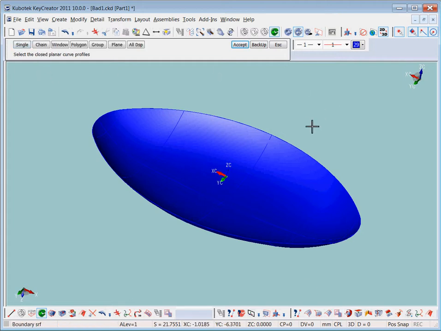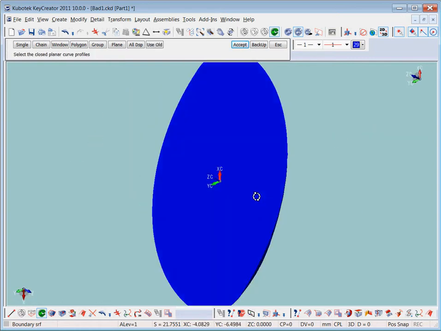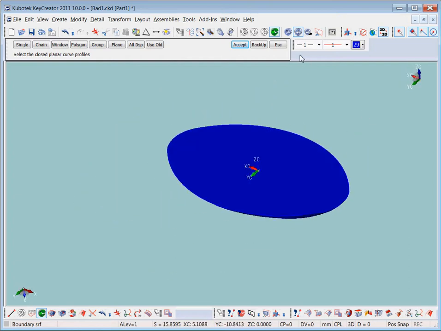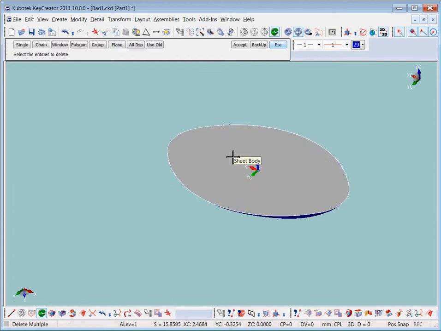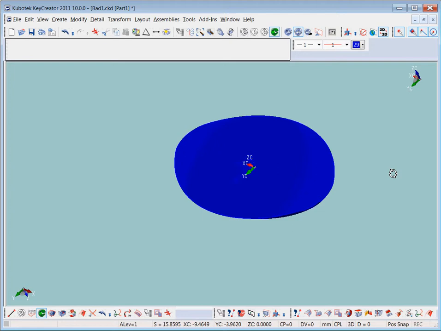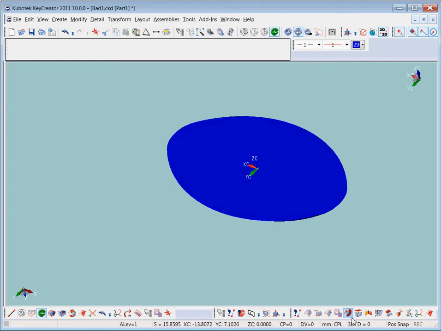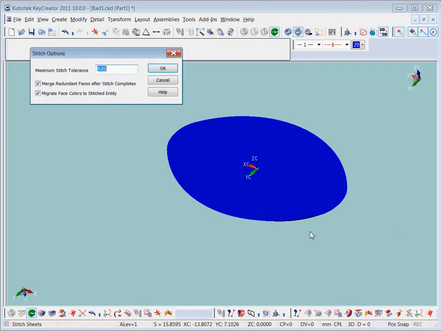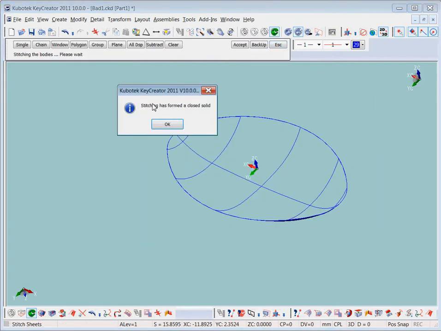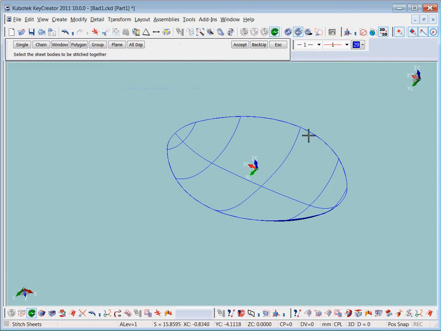command, the close profile command, and we're just going to pick that one and that one, and fingers crossed. And that's it. That's put a top on it. It's still not a solid because they're separate entities. If I do a delete, you see the separate sheet bodies. So we'll just finally do a stitch surface. So we'll stitch that, and hopefully it'll say, there you go, stitching has formed a closed solid, and it is.